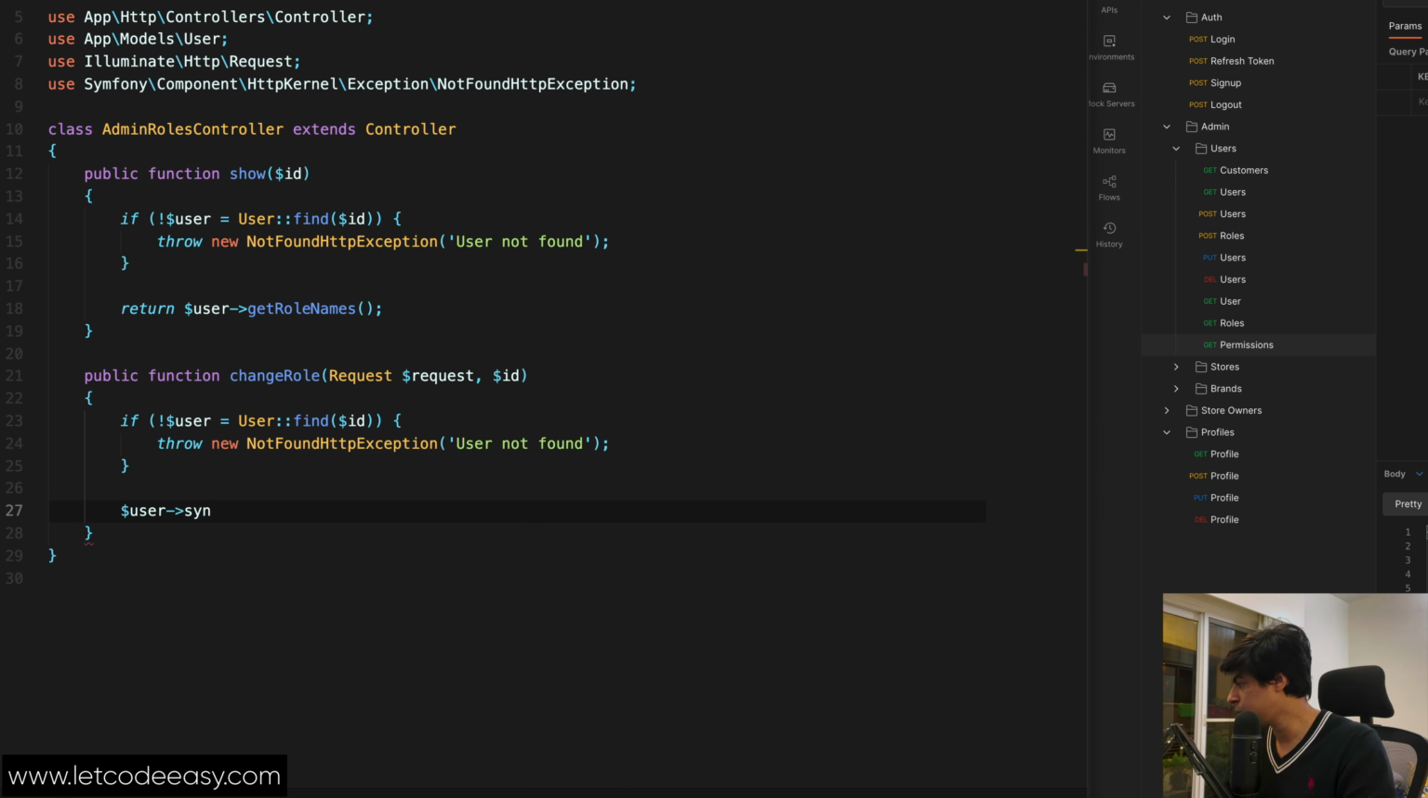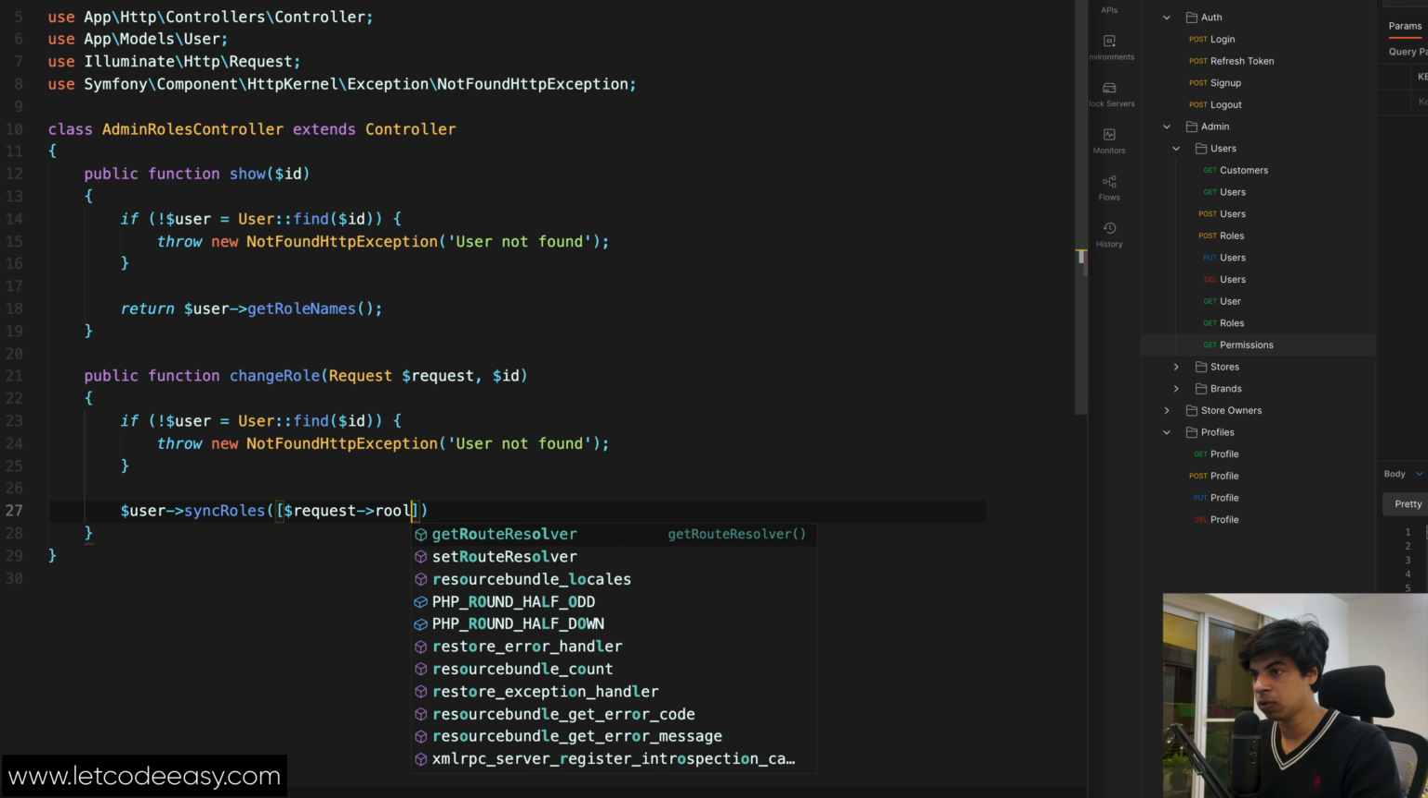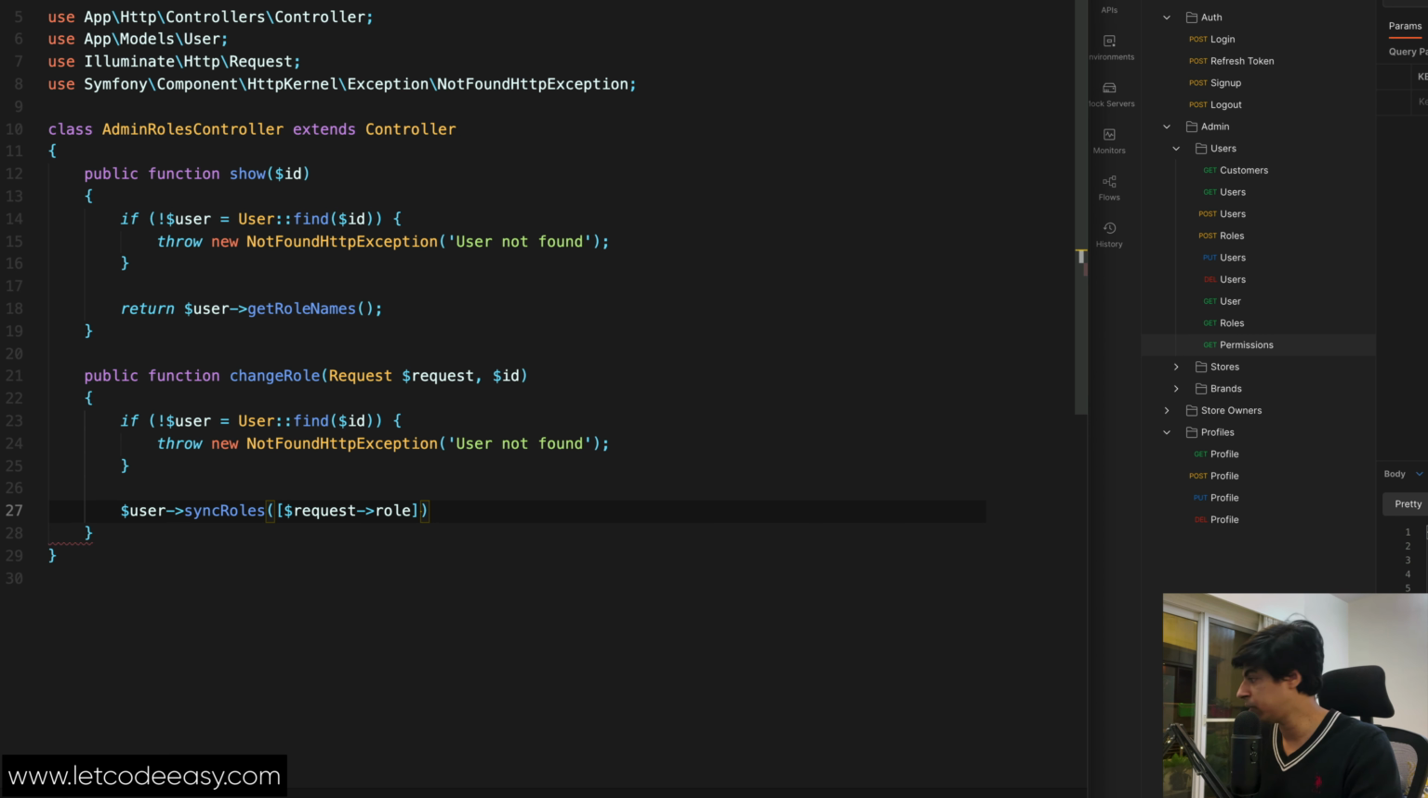So it's going to happen like user dot synchronize the permission. So the code is going to be like, it's very simple code. It's going to be syncRoles, and we can pass an array of roles for the user. So multiple roles can be passed, but at this point we are only looking at one role. So I can just say request dot role maybe. So that's what it will be receiving, and that's what will get updated.